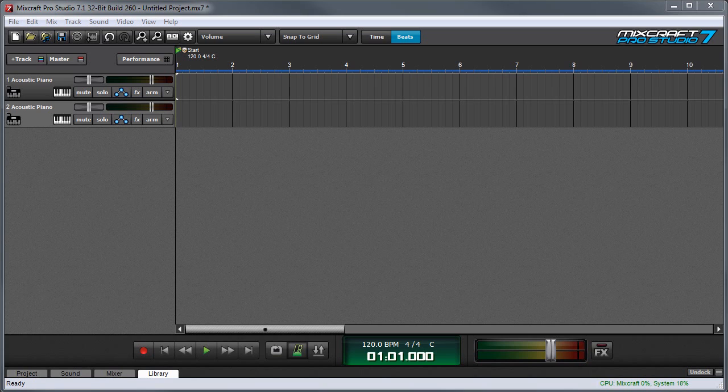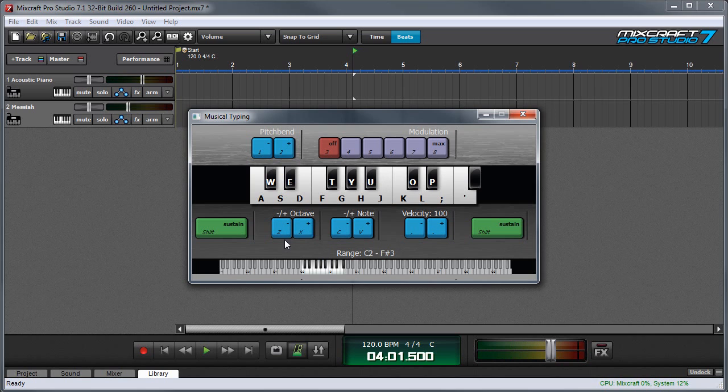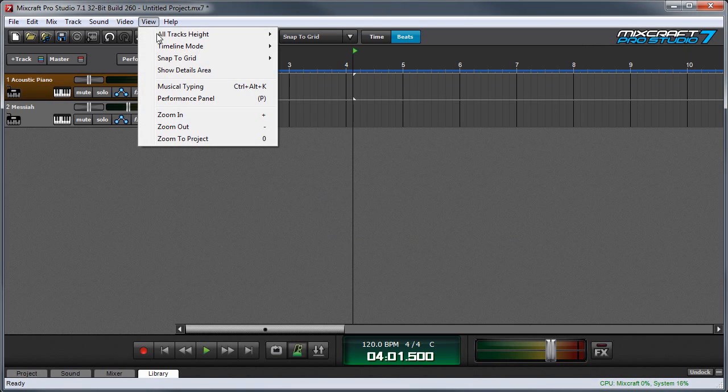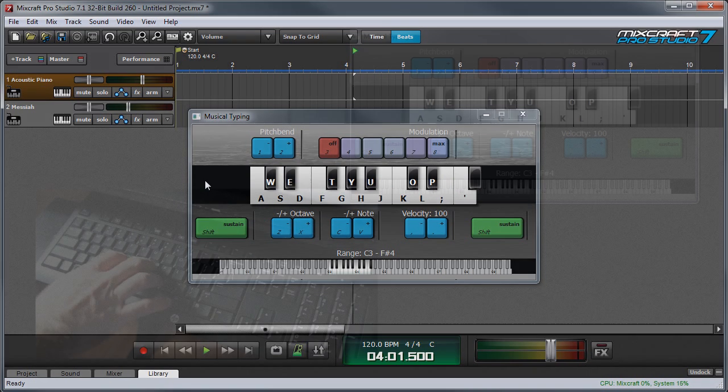If you don't have an external MIDI controller, virtual instruments can be played directly from your computer's keyboard using Mixcraft's musical typing keyboard function. To use the musical typing keyboard feature, go to the View menu and select Musical Typing. The letters and numbers displayed on the screen correspond to the keys on your computer's keyboard, so typing on the keys lets us play notes.